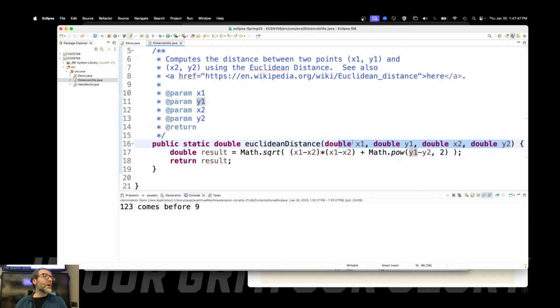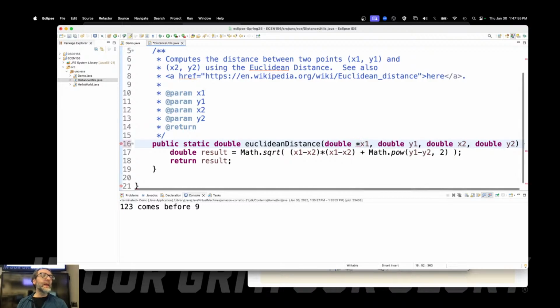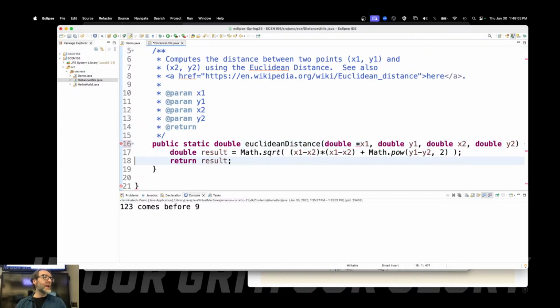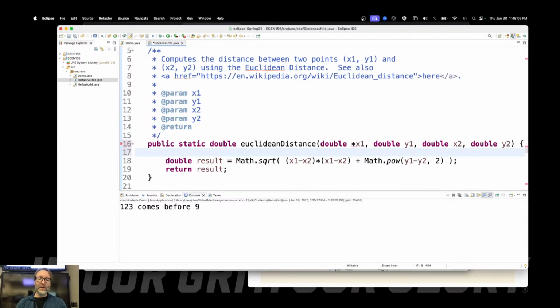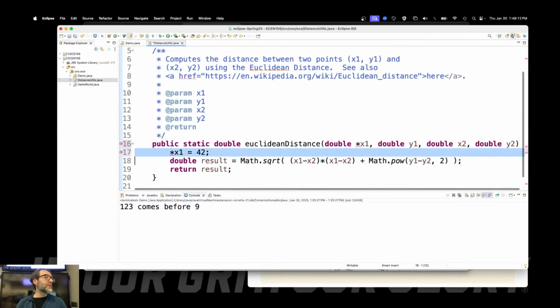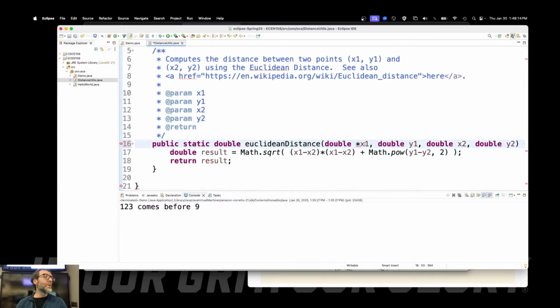In Java, everything is passed by value. Copies of those values are copied onto the stack and then passed onto the functions. In C, you can do something like pass by reference, where you're passing the memory location of the variable, and consequently you could make changes to it in the function: dereference x1 and set it equal to 42. You can do that in C. You can't do that in Java because we do not have pointers. That's what that is. That's a pointer.